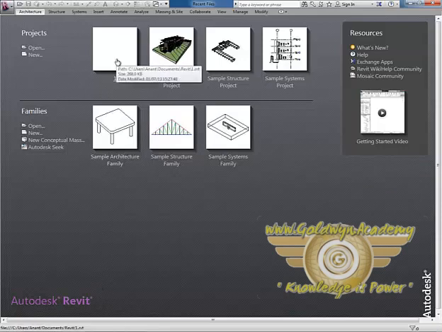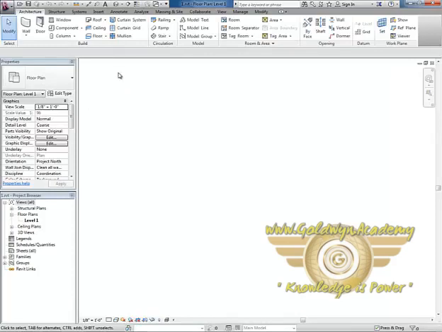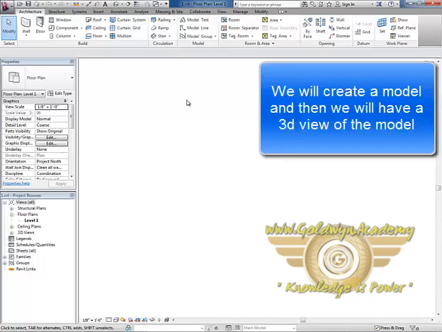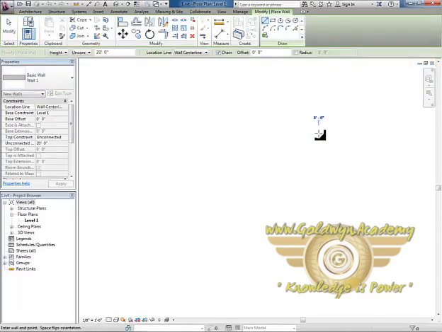Here is one model. I'll open that up, which is empty right now. And in this tutorial, we'll be creating a model and then have a 3D view on that. So first of all, let's create one. I'll select wall and I'll start drawing a wall.